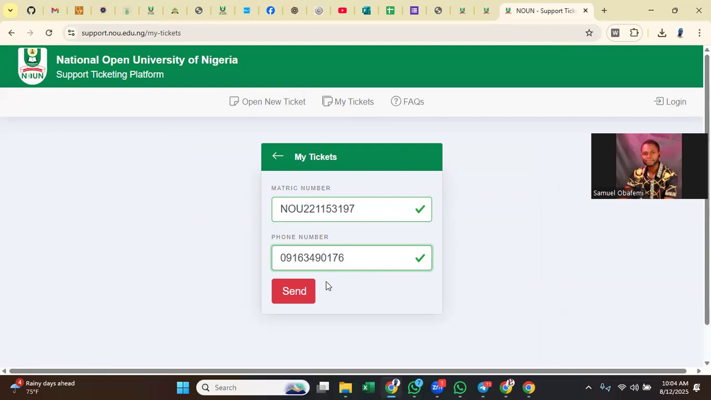Both the matric number and the phone number I used while creating the ticket, once I put them correctly and I send, it's going to show me every ticket I have opened under this phone number and even under my matric number. I just pray that the network will allow us to see that. So if you put the wrong phone number, it's going to show you that there is no record found for that combination of the matric number and the phone number. So it has to be the correct phone number you used while creating the ticket.